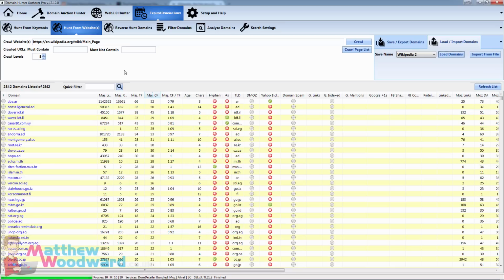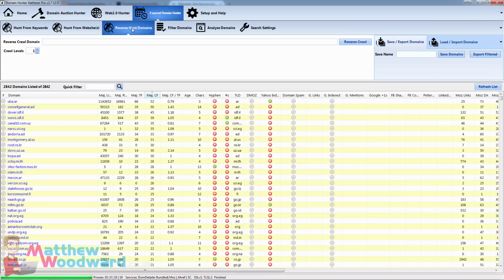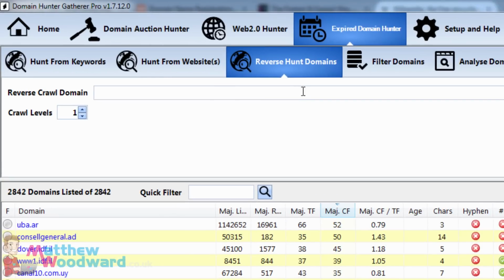So just think about the authority websites in your niche and how powerful having a link from one of their websites would be. Now, the third way of finding expired domains with Domain Hunter Gatherer Pro is the reverse hunt domains option. And it really is quite clever in how it works.